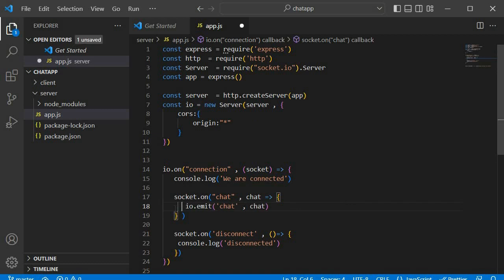So let me try and explain this again, right? Whenever somebody wants to send a chat, that chat is going to be received by the socket, and that chat is going to be emitted. What emit does is that it communicates that chat information to other channels that are connected to the server. So every client is going to receive whatever chat you put forward. That's what is happening over here.